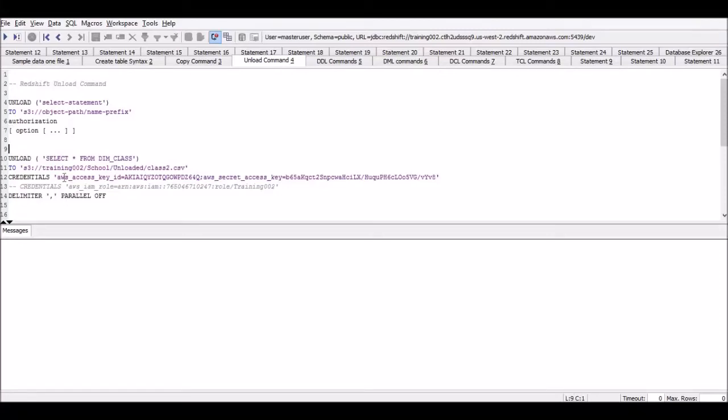Hello everybody and welcome to the 10th class in the tutorial series for AWS Redshift. In this tutorial we are going to discuss what the Redshift unload command is and how to use it.